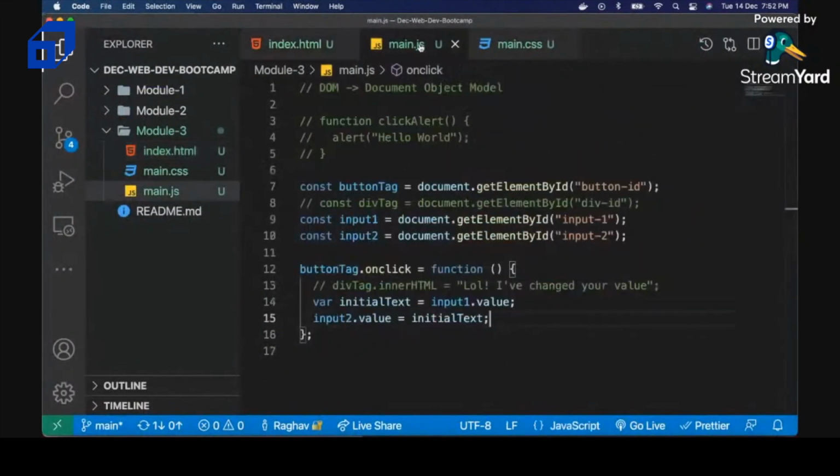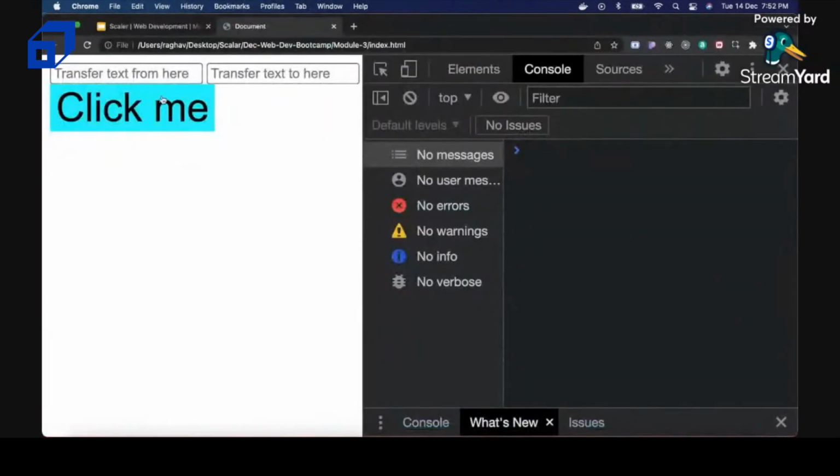So after transferring all the data, I would be giving the value of simple empty text. By typing random text or alphabets and just clicking over it, the first input has been emptied and all the text has been transferred to the second input. So this is a simple copy and paste from one text field to another.